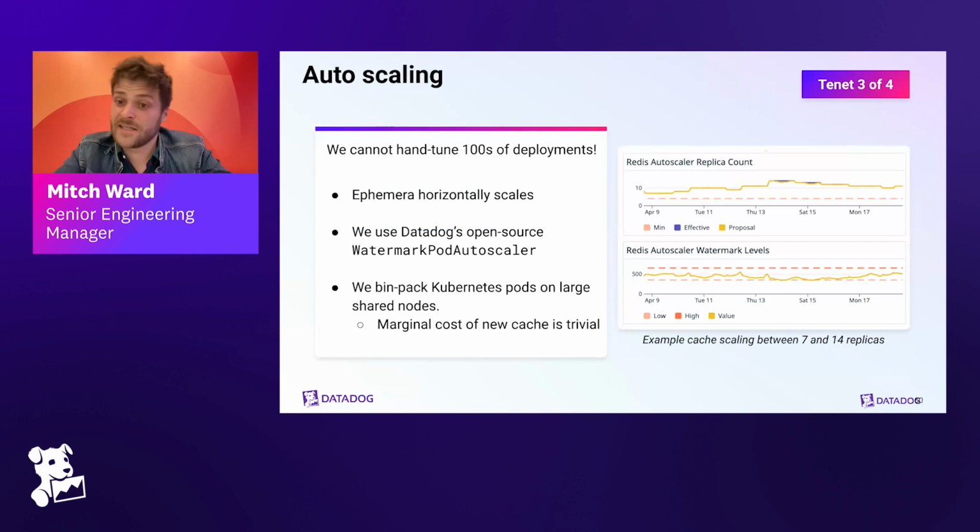The third thing to touch on is auto-scaling. We, as the caching team, just can't hand tune hundreds of deployments, right? We've mentioned that Ephemera horizontally scales. We use auto-scaling, and Datadog has an open source Kubernetes controller called the Watermark Pod Autoscaler, and we use that internally just to keep our caches at the right size.